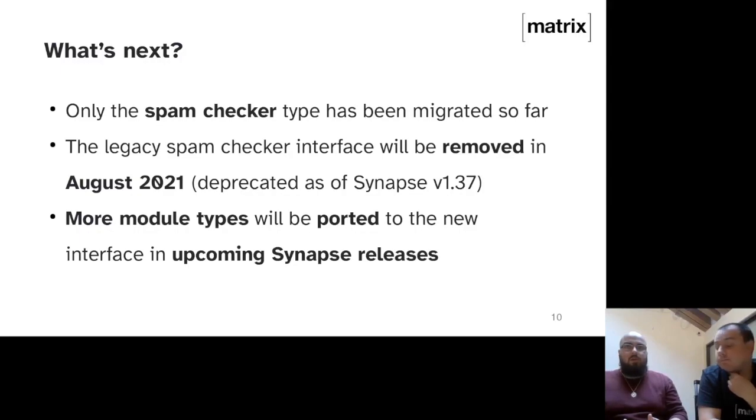Got it. So in a couple of months, at which point we're going to completely remove it in a future Synapse version. And the plan generally is to port more module types to the new interface in upcoming releases, and we're also going to start looking into how to package modules. So, for example, currently it's a bit difficult for users of Debian packages and Docker images to run modules, and we're going to try to address that as part of that focus on modules.